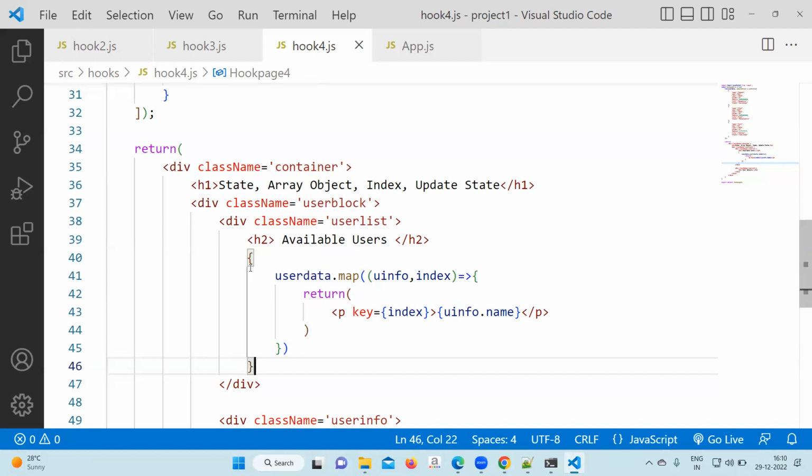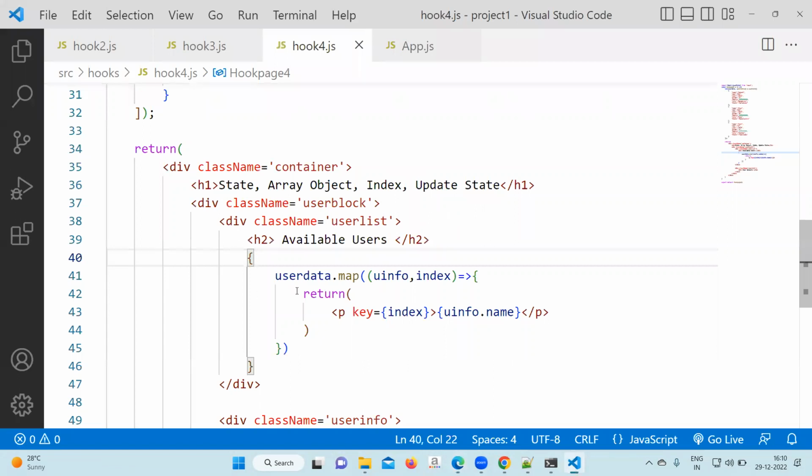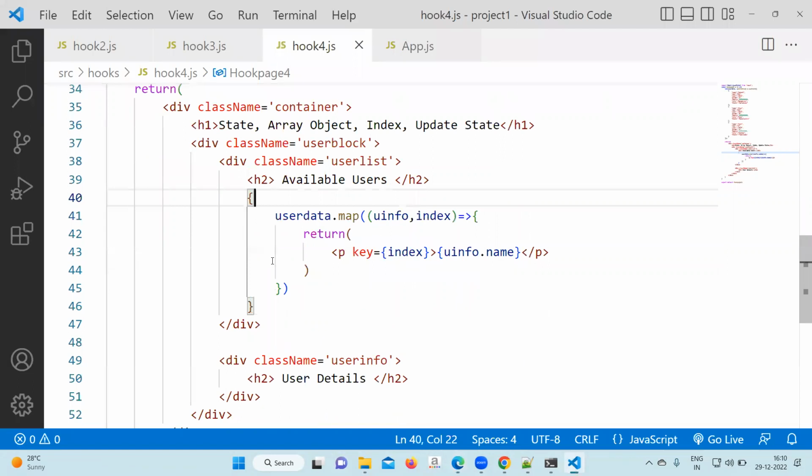Okay, ready? Check now. Is that printing the list of users? 3 users we have, all 3 names are coming. Now, whichever name we click, their details information should print below. So in that case, first this user list should come in the left side and the details should go to the right side. So complete the HTML part, then we'll come to the CSS.